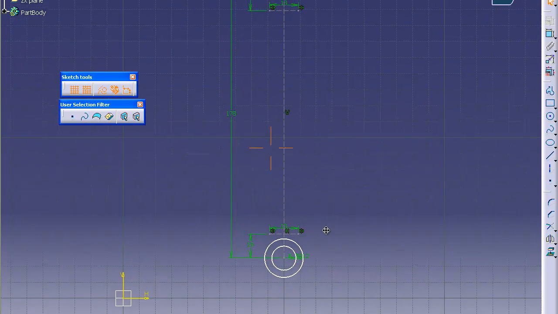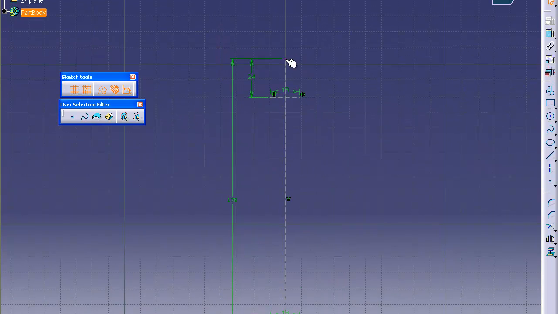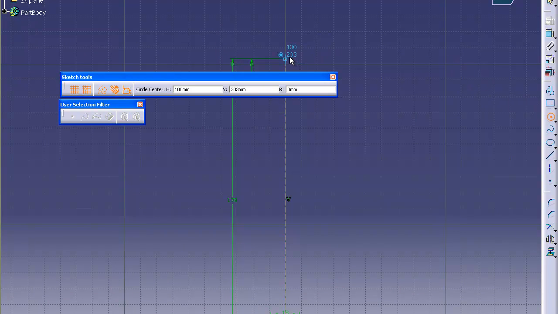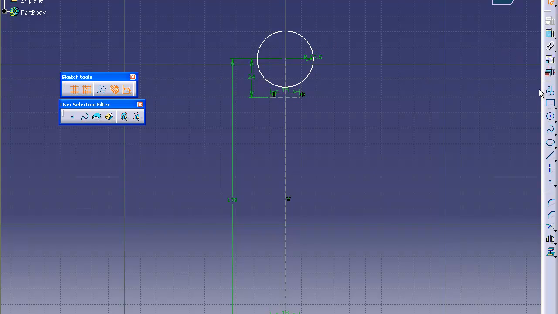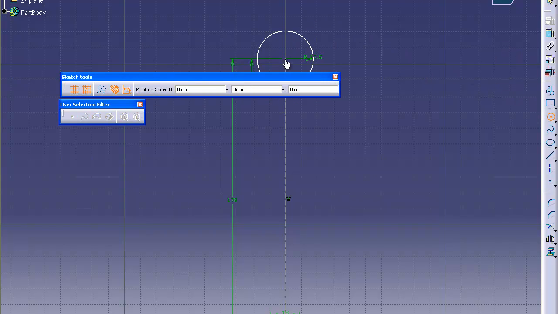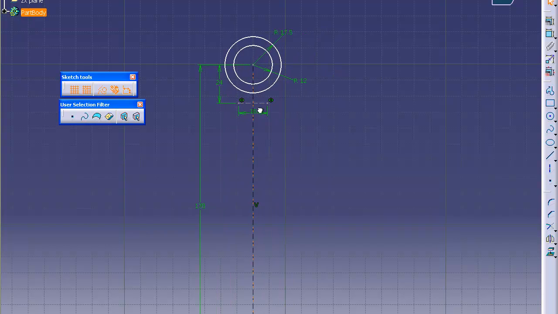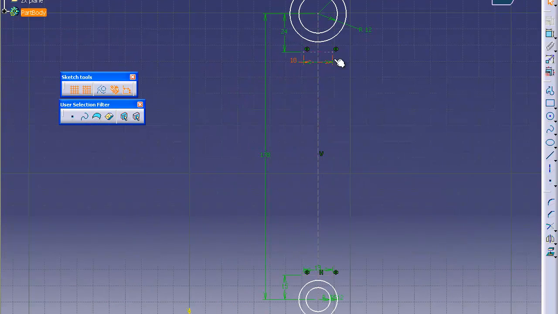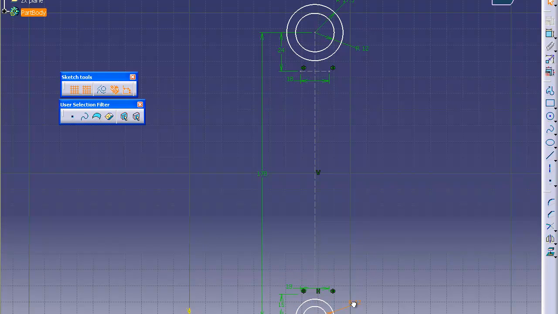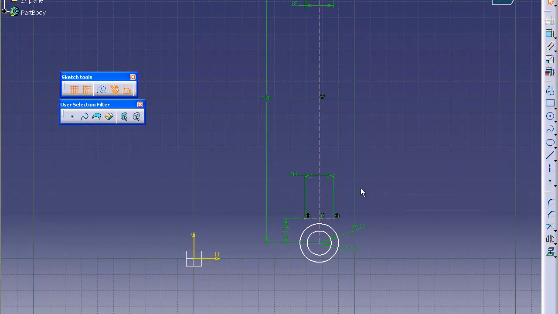Alright. So at this top point of this construction line, we want to create two more concentric circles, one with radius 17.5 millimeters and the other with radius 12. I'll drag out these dimensions just to make it easier for you to see. Alright, there you have the radii.